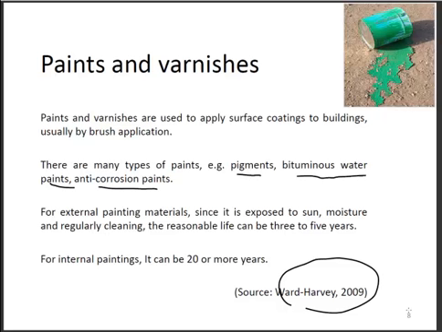Since we're going to talk about paints in more detail in week 5, we're not going into any details here. For external painting materials, since they are exposed to sun, moisture, and regular cleaning, the reasonable life can be 3 to 5 years. For internal paintings, it can be 20 or more years.